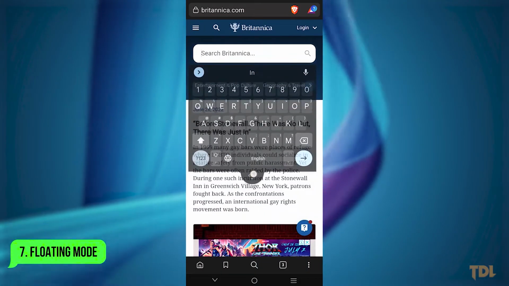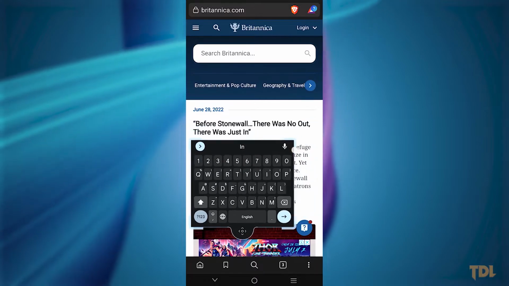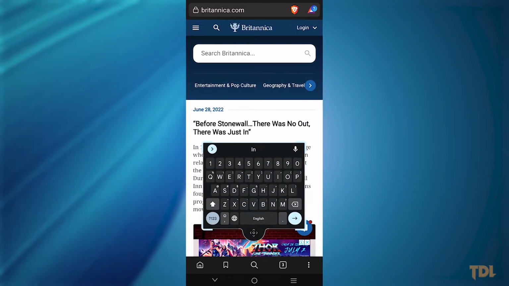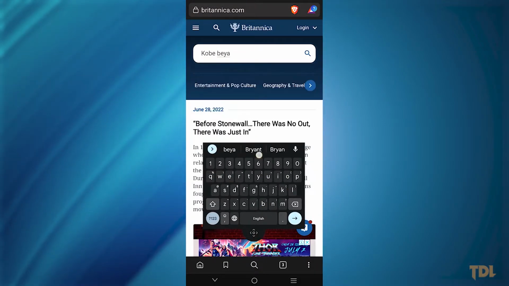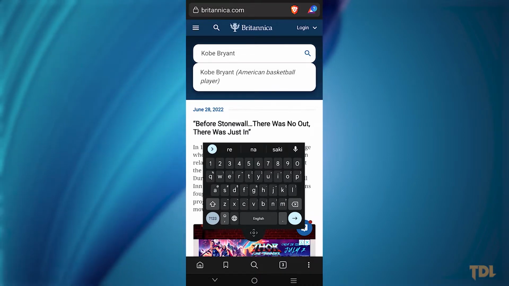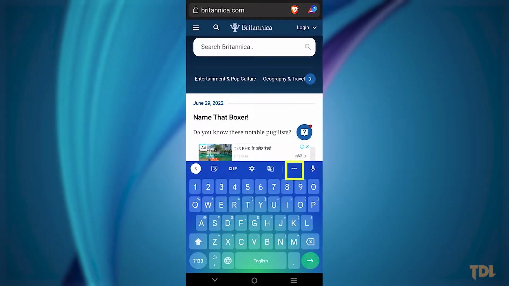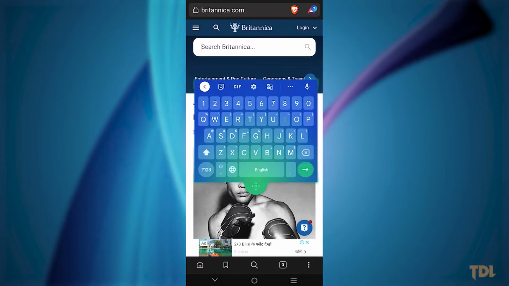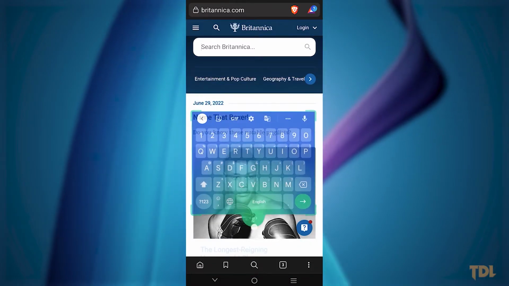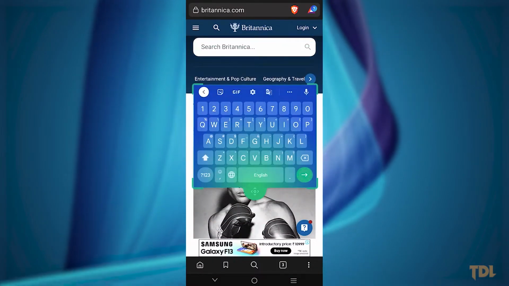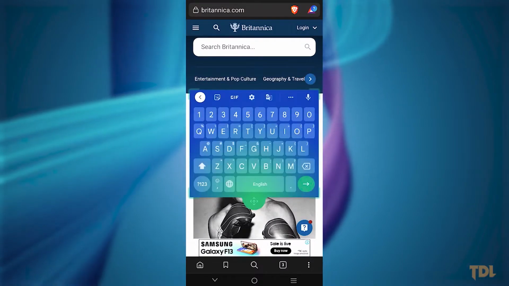Somewhat similar in terms of functionality as one-handed mode, floating mode allows you to make the entire keyboard float anywhere on the screen without it being dockable. To use this, once again select the 3 dots, and then select floating mode. This is a good option if you don't want to bring your finger down to the edge of the screen.